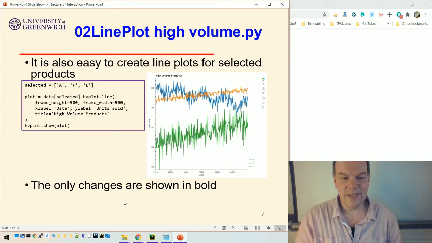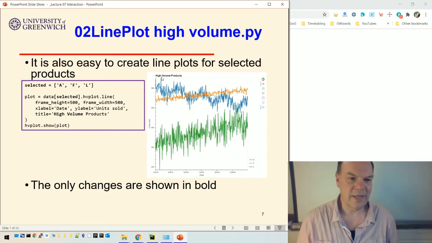Okay, I can also do exactly as we did before. I can create line plots for a selected product. So for the high volume ones, I can do that. You can see it's just using the same code, except that now I'm using data selected. So it's using the pandas data frame and picking out the selected columns, just as we've done before, and then doing a plot of those things.